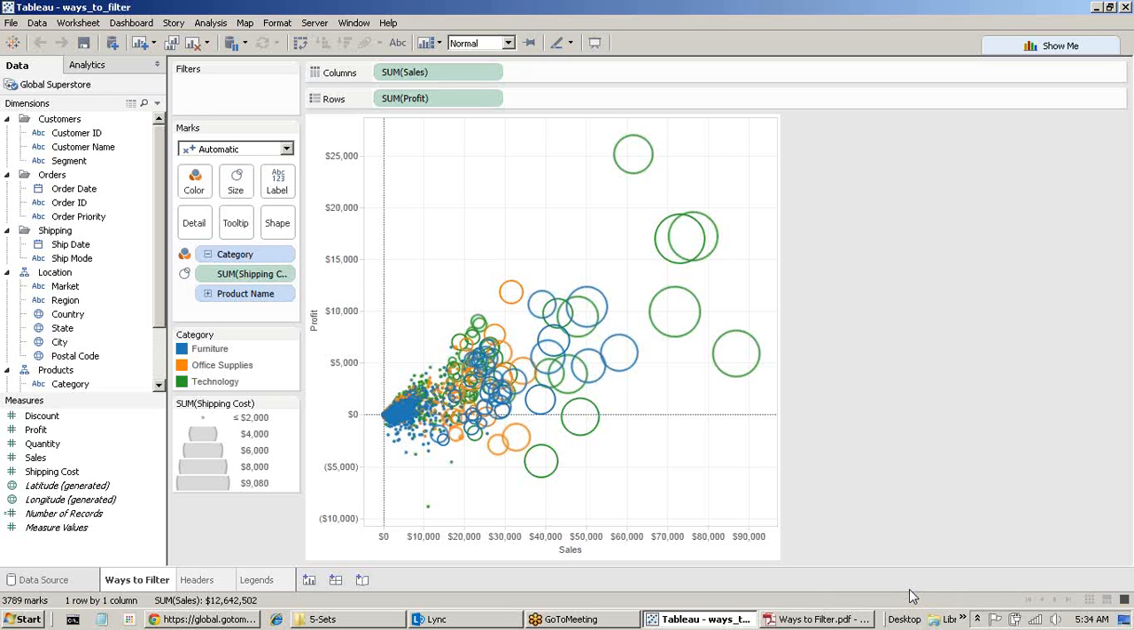The first thing we're going to look at is how all you can filter. Basically, there are various ways to filter. That's what the workbook says, the ways to filter. So just to refresh, let's try to create this report again. I'm trying to create a scatter plot for sales versus profit, and I want to drill it down with category, shipping cost, and product name.